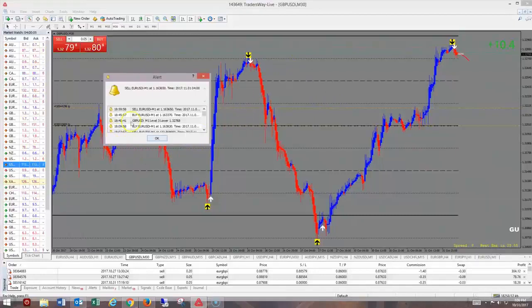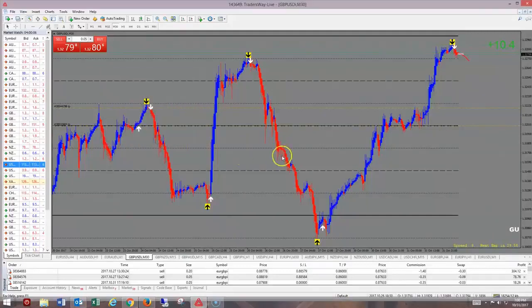And another good thing you can see right here, you get these alerts all the time. It's telling me to sell Euro USD on the 1 minute, it gives you the price, the time. So I mean, this is pretty cool.